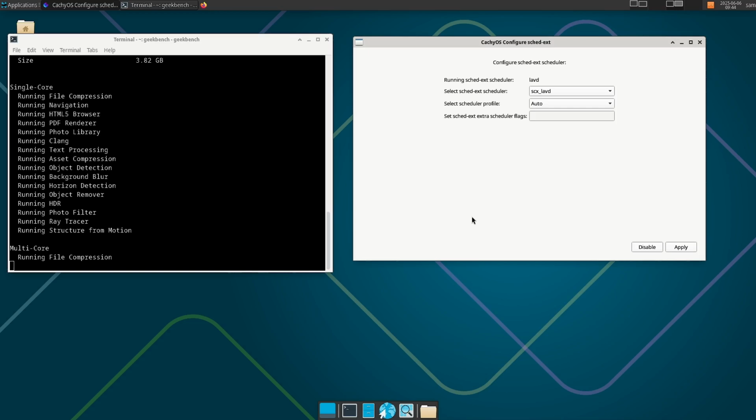Now the multi-core tests have started. You can see the tests are performed in the same sequence on both single core and the multi-core of the CPU.